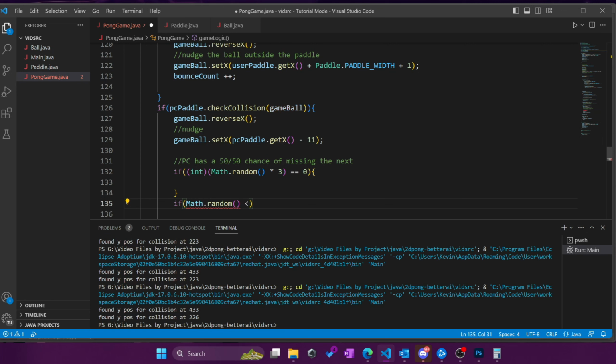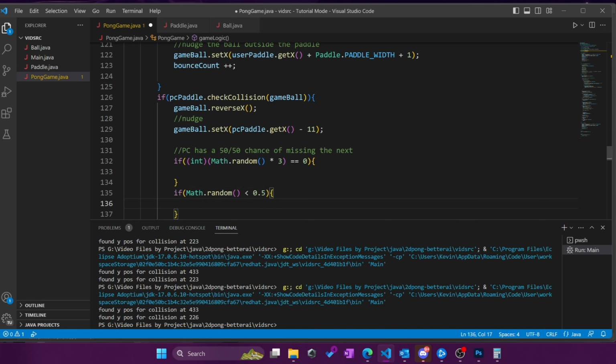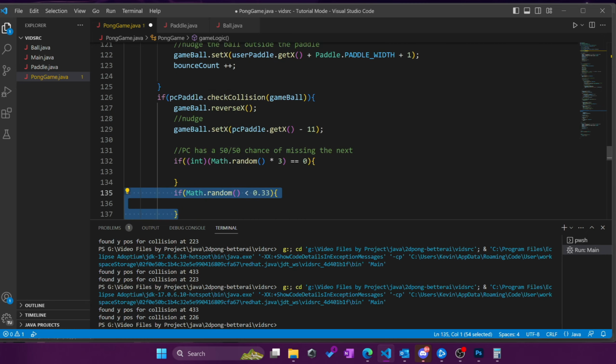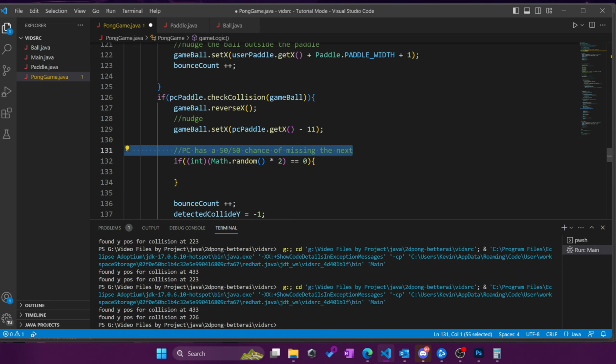If that is not making a lot of sense to you, you could also do if math.random is less than like 0.5. That's not exactly a 50-50 chance, I don't think, it's slightly off, but that would effectively be almost the same exact thing. And you can even do like 0.33 if you wanted 1 in 3. But I think this is the most accurate way we could get close to a 1 in 3 chance. I'm going to do it with 1 in 2 for now.